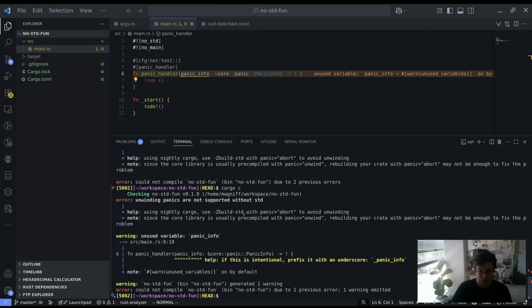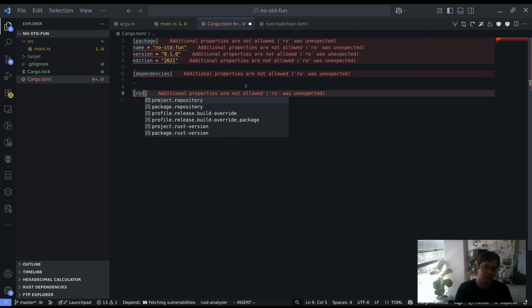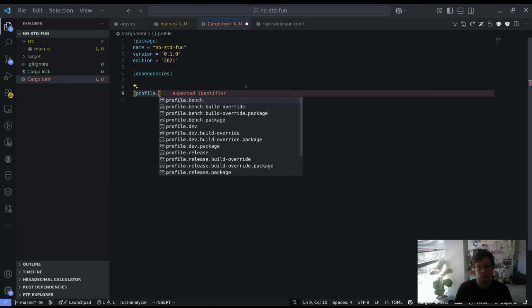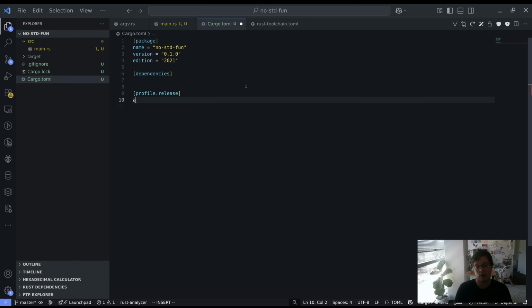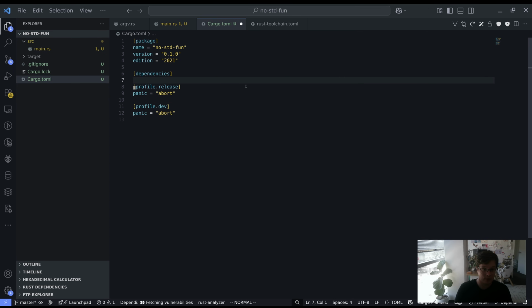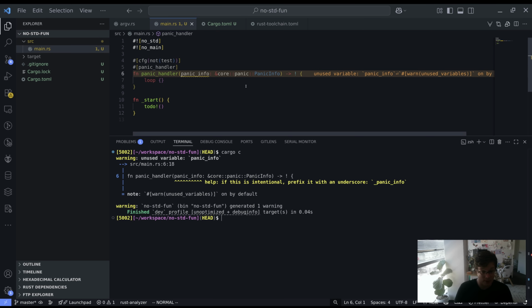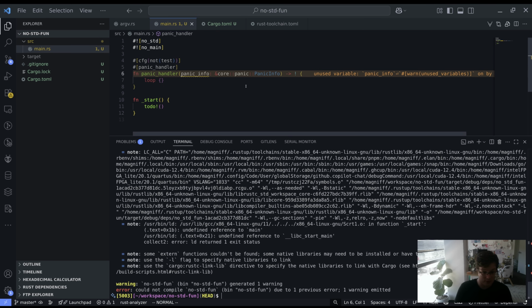So it doesn't, right? It says use nightly, panic aborts. Since the core library is usually precompiled with unwind, you should disable it. Okay, so let's see. Profile release, right? Panic abort, and also the dev profile panic abort. Okay, so it compiles at least. Whether it runs, no, I don't think so.